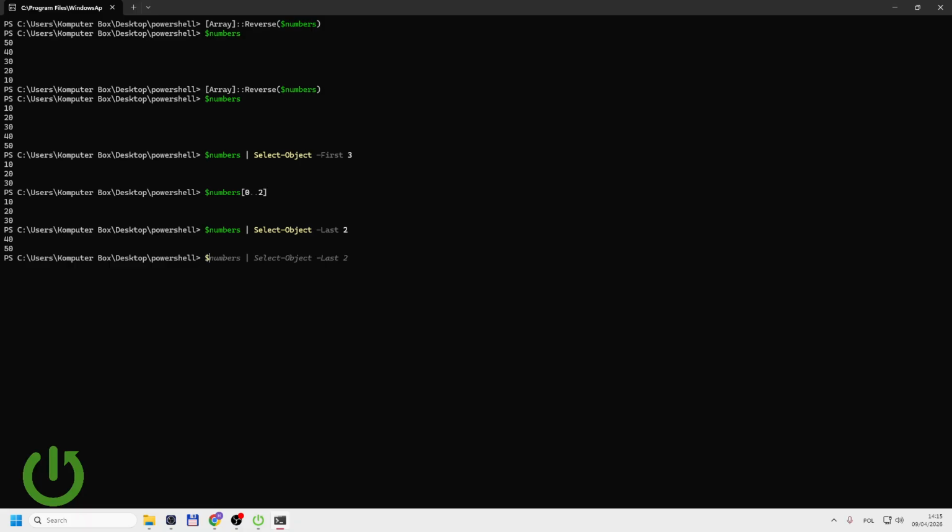So this line basically works the same as the line like this, so from 3 to 4, I think, because these are the 2 last elements, yes. So this is how you can do it. So this is how you can use array slicing and indexing in PowerShell.